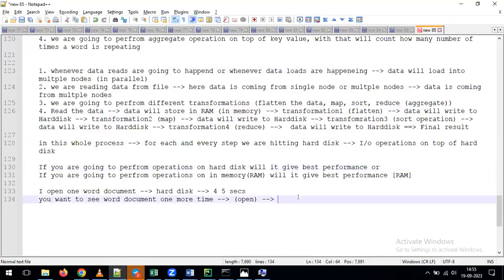Indirectly, we can say, if you want to do the operations directly on top of the hard disk, it will take more time. But if you want to perform the same operation on top of your in memory, it is going to take very little time, or it is going to provide the best performance. Compared to the hard disk, on top of in memory or RAM, any kind of operation is going to execute very fast.